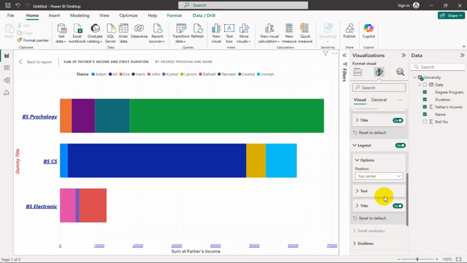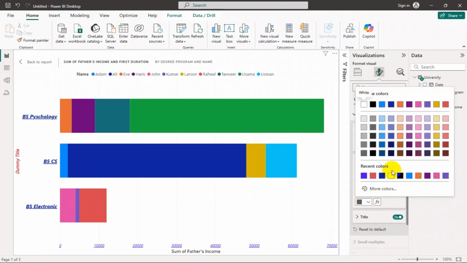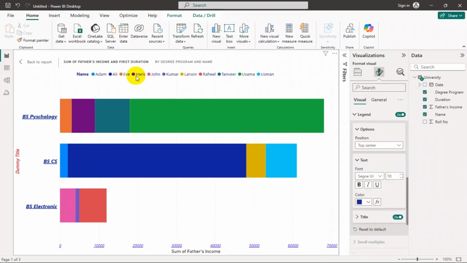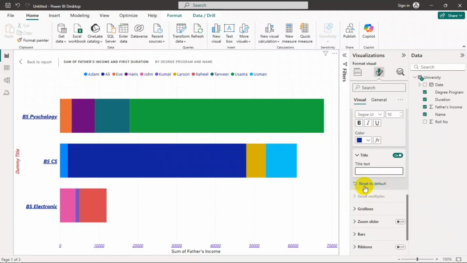Okay, that's a good alternative. The text options are there in the legend. If you want to show another color, you can change the color. Look at this, all the colors are going to change, the text color only. Similarly, the title, name the title here. Look at this, the legend title is name. I just write here, there's no title. I just delete this one, or otherwise reset to default.